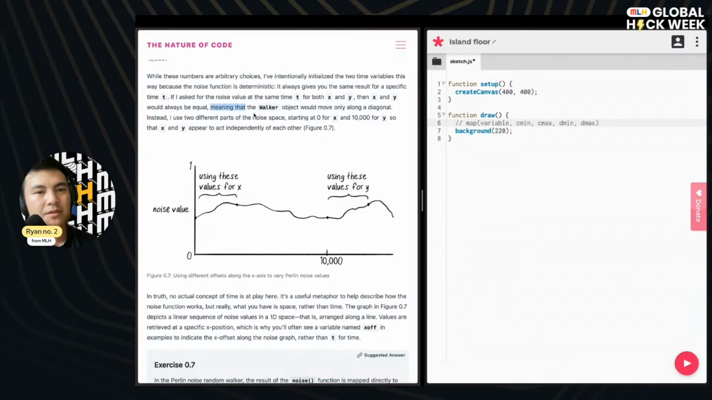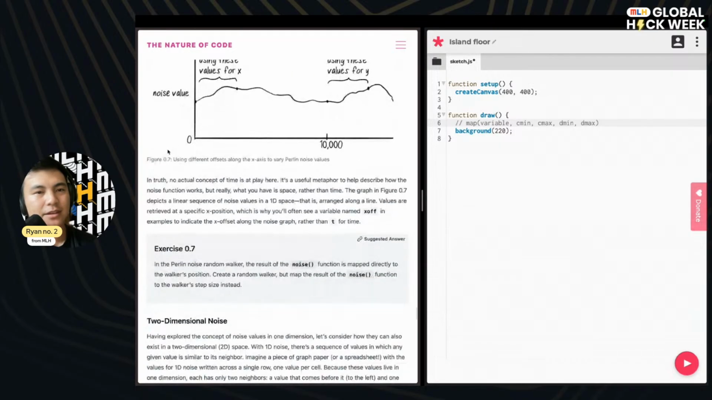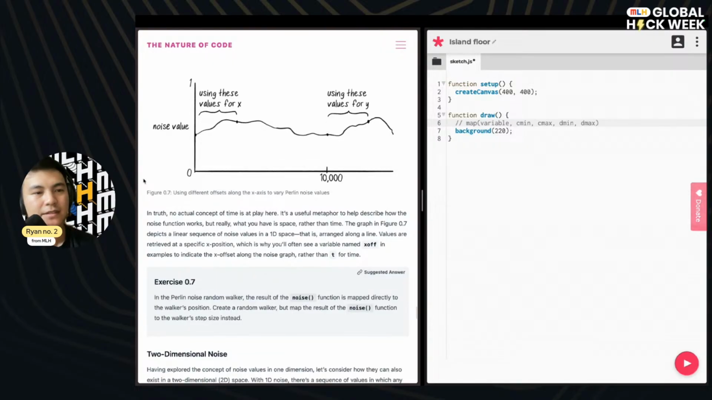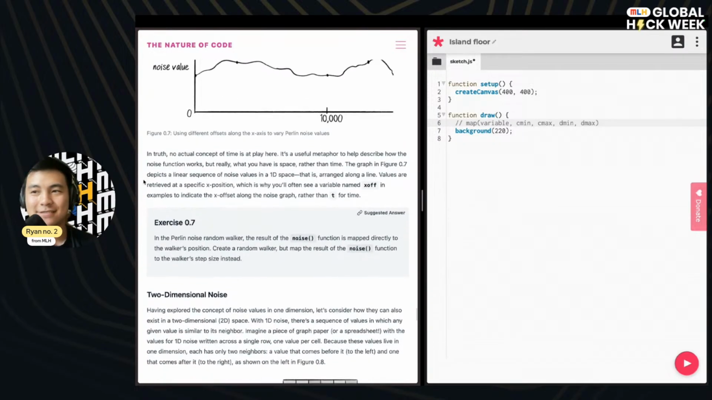Meaning it would only move diagonally. Yes, we've already checked that one out. Yes, and I think this is a pretty good graph for that. Well, of course it is. This book was written by somebody that was much cooler than me.